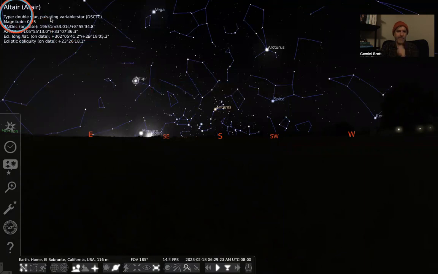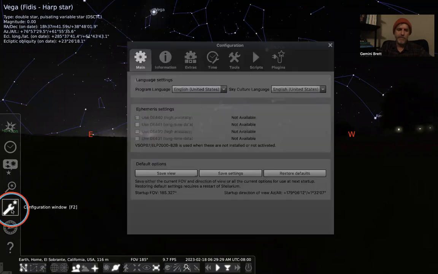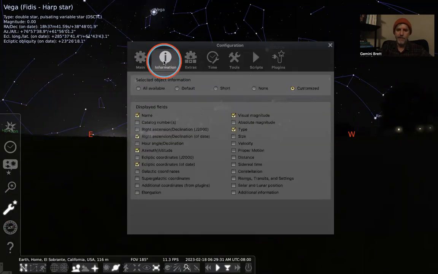Now I thought I had taken type off, but I guess I didn't. Go back to the configuration menu, monkey wrench menu, information, customize. Yeah, I had left type ticked. Okay, so again, pick what you want to pick. Help you learn what you want to learn. I do want to add elongation here. Well, I'll get back to that.